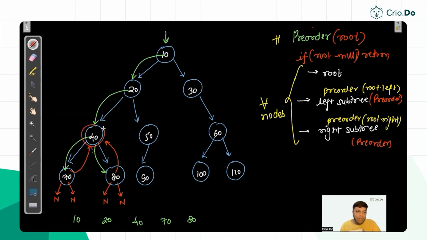node. Now for 40, finally, can I say that since we have done all the three jobs, printed myself, made the call to left, made the call to right, now is the time to return. Now is the time to pop. From 20, we have made the left call already, but now we will be making the right call. Green arrow represents the calling, red arrow means returning.